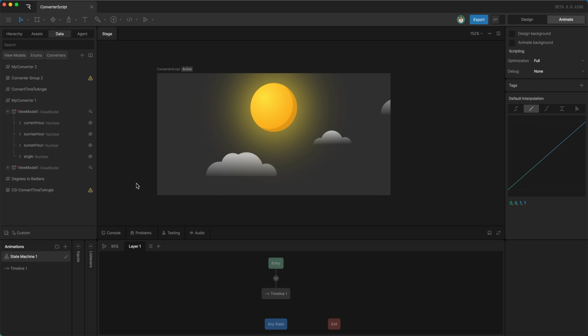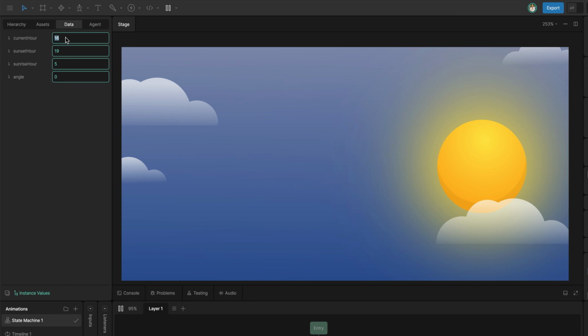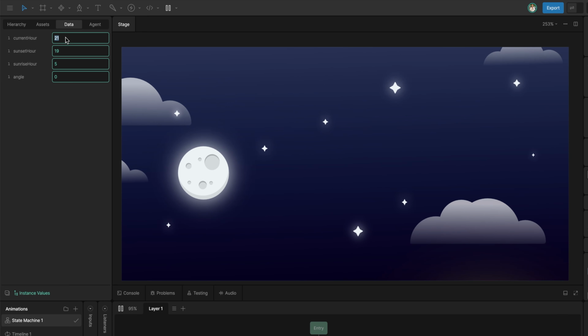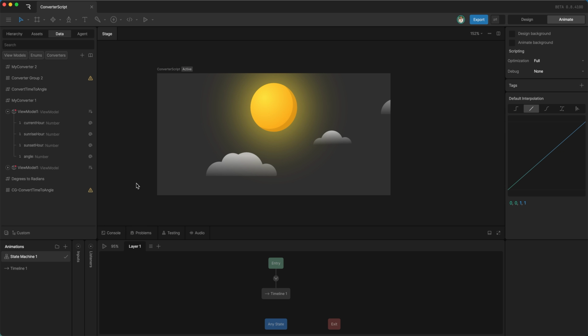For instance, we could add a background layer whose color changes based on the time of day. We could also add stars that appear and disappear, depending on the time, all driven by the same parameters we've already defined. So what did we learn in this tutorial? We learned how converter scripts add a logic layer between the view model and animation, and how to use them, together with the AI agent, to drive animation from real data. We built a smart solar system where a single computed angle, based on time, sunrise, and sunset, controls the entire animation.